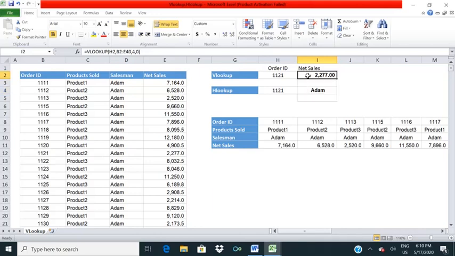So similarly here also, suppose I want to see the product name, what product we sold for this particular order ID. This is the second column, so I can give here the index number 2, enter. So see, it is showing the product. So this is all about VLOOKUP. This is not that complex, but we need to keep in mind that VLOOKUP we will be using for a vertical table, and HLOOKUP for a horizontal table.